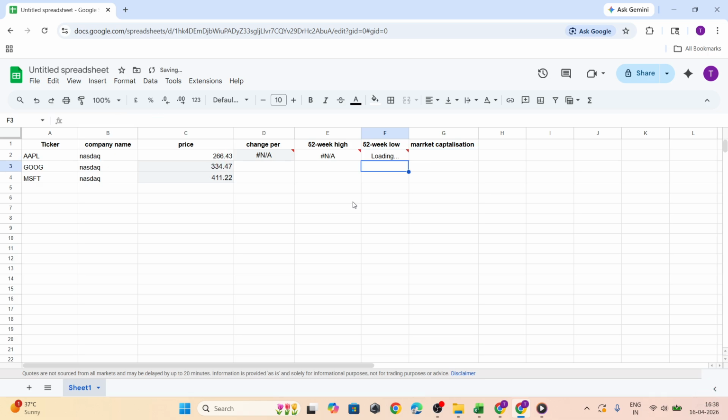If a value appears blank or returns an error, double-check the ticker format and exchange code. Once everything is in place, you'll have a clean, auto-updating dashboard for your favorite stocks.